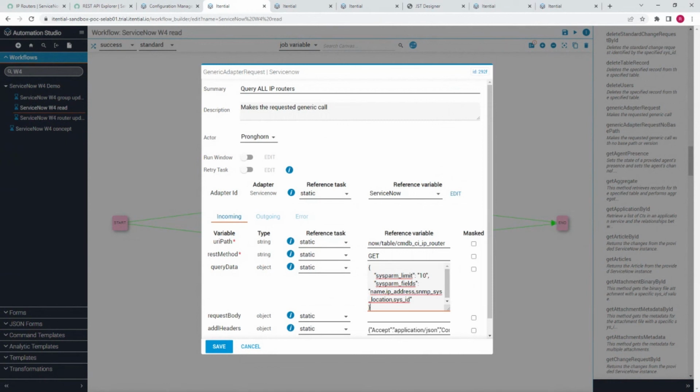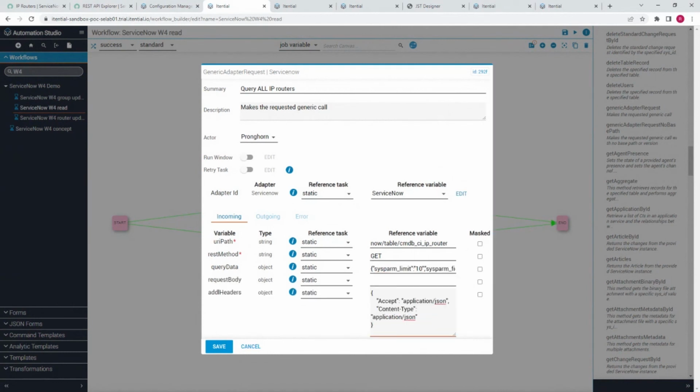And we're going to ask for these particular fields. Remember, every column in that inventory gets returned back. So we want to really filter that back out to only the things we're really interested in. In this case, we only want the fields for name, IP address, SNMP location, and something called sysid, which is an internal unique ID for every element inside that table. And again, we're going to set the headers to accept and to use JSON objects.